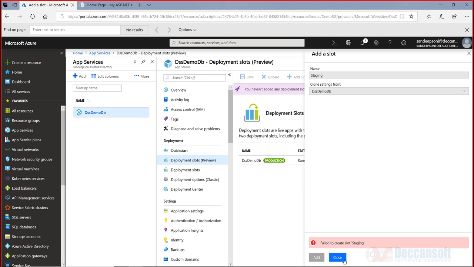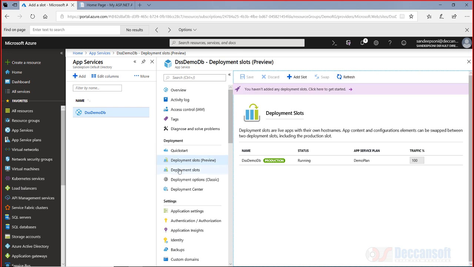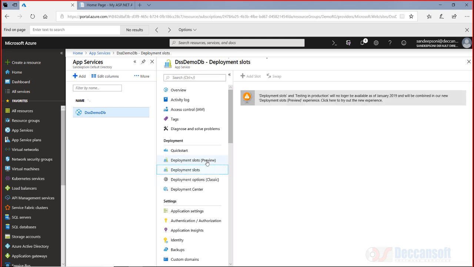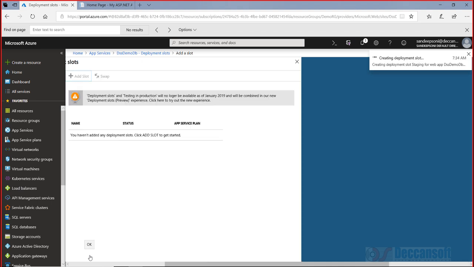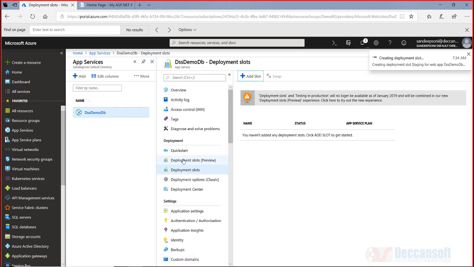Something is wrong with the portal. Let's go back to the original one. Maybe this is still not working. So here we'll do it. Staging, and click on OK. That's in preview, so some bug might be there. Gradually they will rectify all that and this will go away. But more or less you will be able to do the same things in both the places.